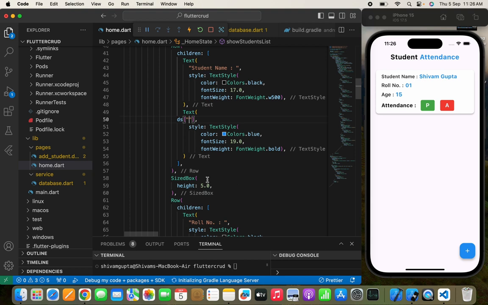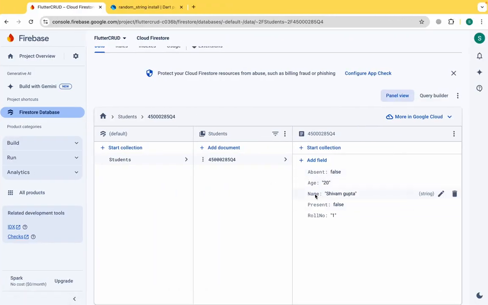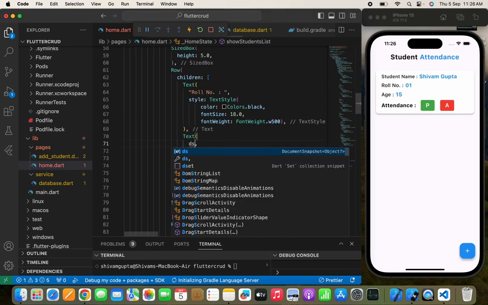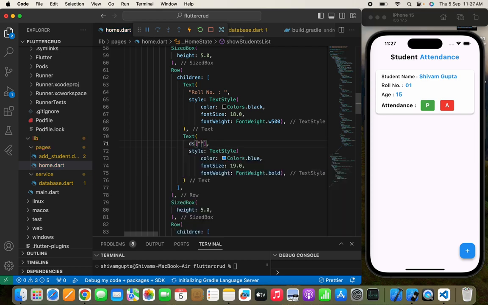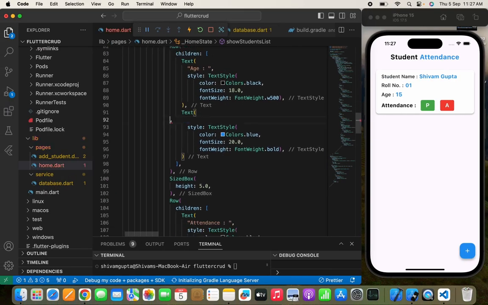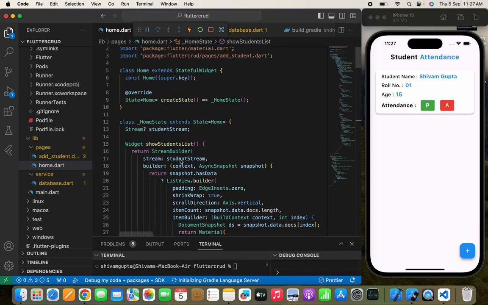Now when you are writing the field name, that should be exact to what you have written in the Firebase. So if there is any mismatch and you write something that is not present in the document field, then you will frequently get an error. So here you will see that name. So I simply need to write name and a roll number. So we'll write ds and a roll number, which is this roll number. So we'll need to write roll number and the age. So we'll write ds age. Yeah. Now let's call this stream.